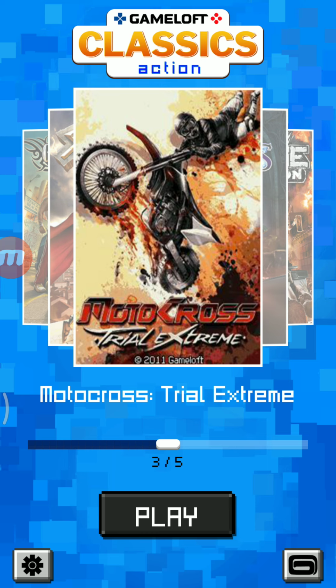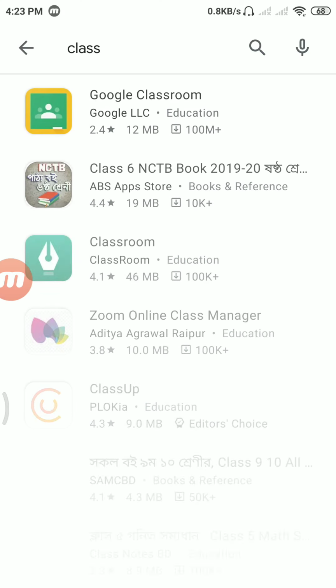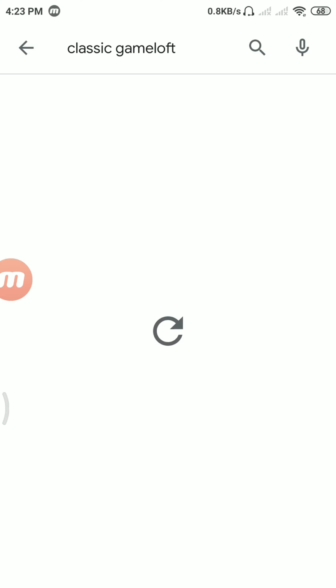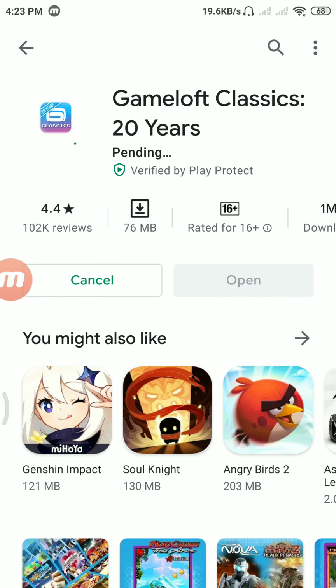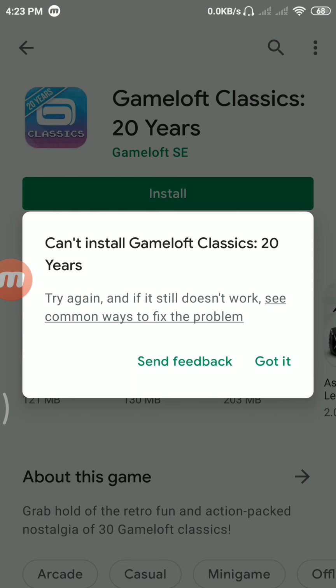One other app I just wanted to recommend. I just want to test. So we're gonna randomly go to the Play Store. Classic Gameloft, 20 years, install. Let's see what happens inside of it, what it contains. It's installing. Wait a bit. Let's wait. 62, 80%, and voila, it is done.